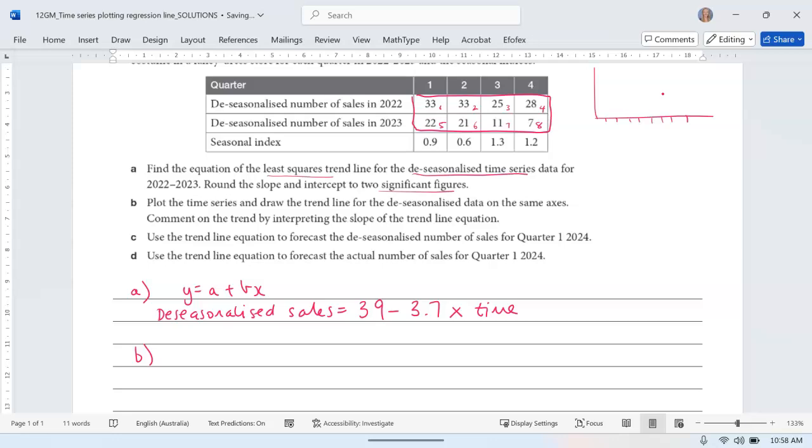All right, part B, plot it and then draw the trend line, which we've already done. Comment on the trend, so we also did that. But we're going to interpret the slope. So we interpret the slope exactly the same way we would when we do a regression equation for bivariate data. I'm just trying to remember the phrase off the top of my head, so I'm just paraphrasing here. So the slope is negative 3.7.